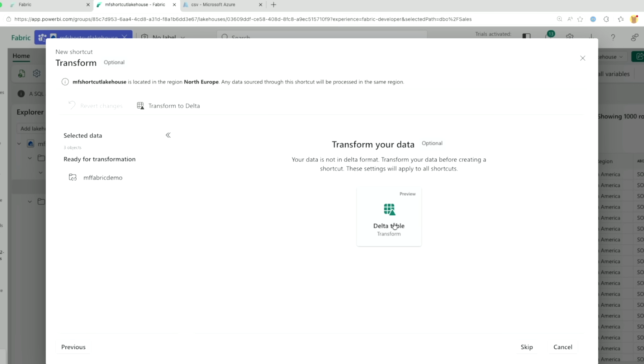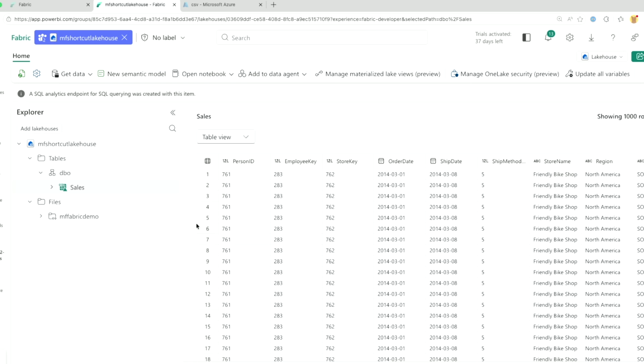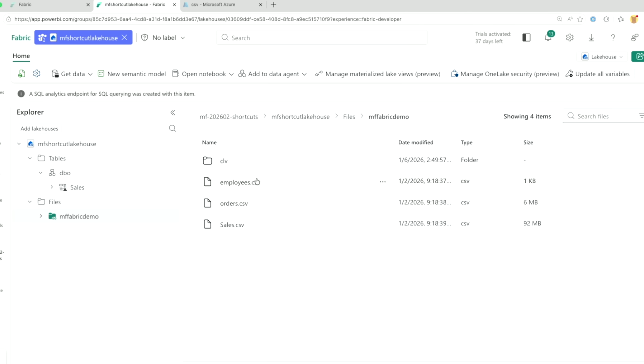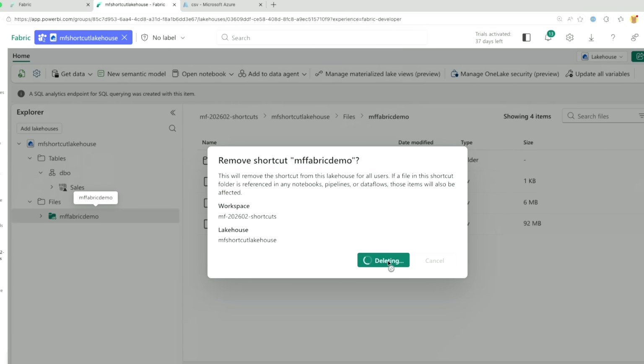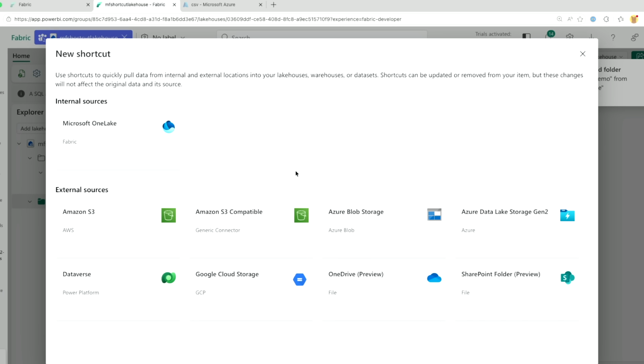And I have the option to convert this automatically to Delta table if I want to, or I could import it as CSVs. So I will first import it as CSV so you can see that. Takes a minute, and after a minute we will see the content of my Google Cloud storage directly here in Microsoft Fabric, which is amazing. So let's delete that and let's create the same shortcut again with automatic conversion.